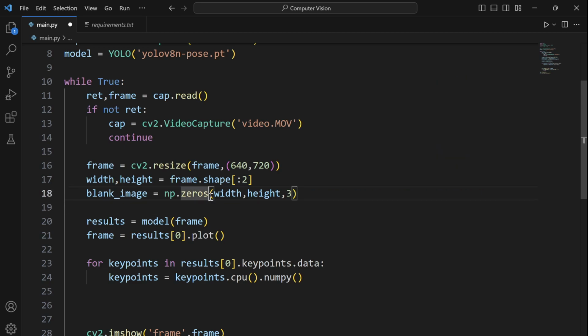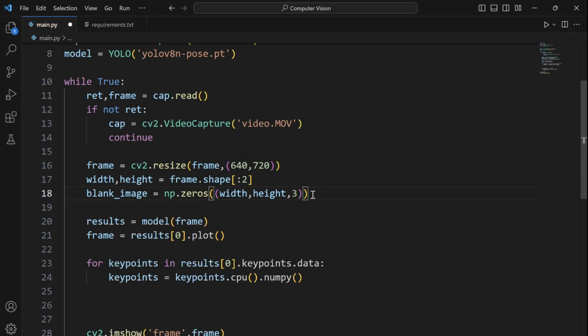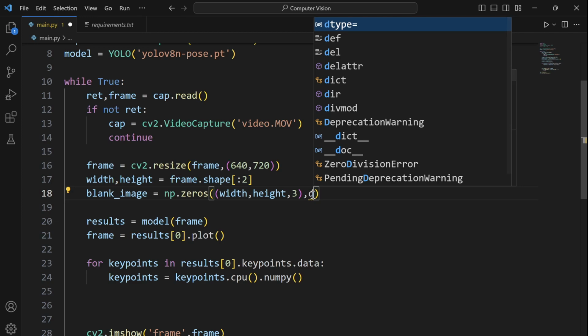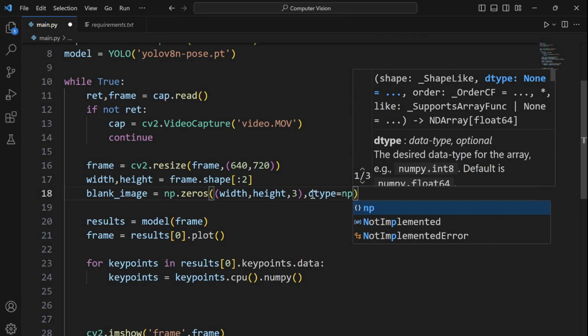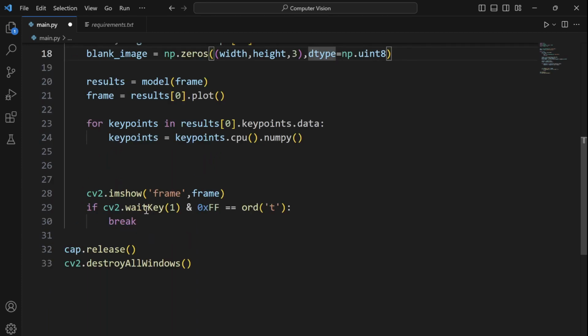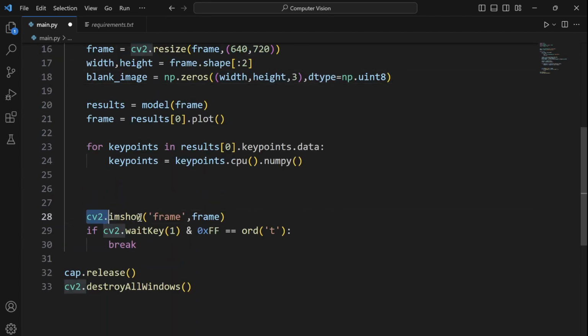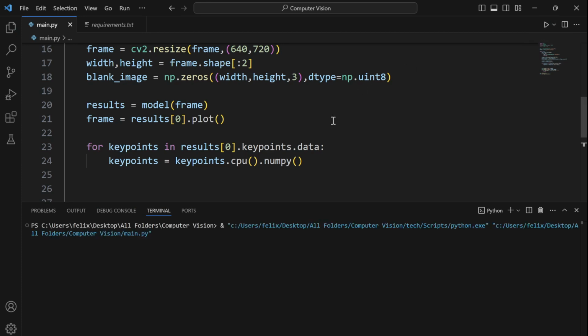All right, so it takes this actually as a tuple. So let me just add another set of parentheses, and inside here we can specify the data type. So dtype is equal to np.uint8. Okay, so this is our blank image now, and if you want to visualize that, we can also do it right here. So I'll just paste here, and I'll call this, let me just add x here and add blank image. So let's run this code and see if we can also display our blank image.